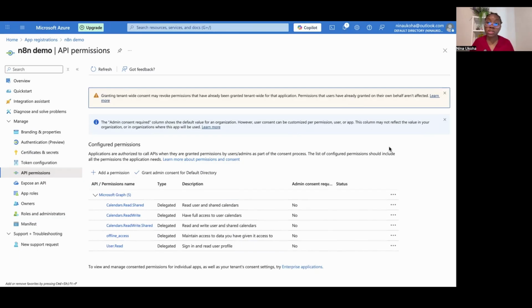If you're self-hosted and you're connecting your Microsoft credentials through Microsoft Azure, there are some permissions that you need to ensure are enabled to be able to perform these actions using your Microsoft Outlook calendar. Here we have different permissions that you need to enable. The first one is calendars.read.shared. The second, calendars.read-write. Third, calendars.read-write.shared, offline_access, and user.read.